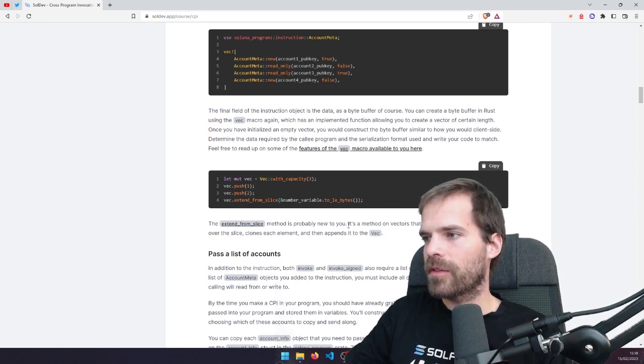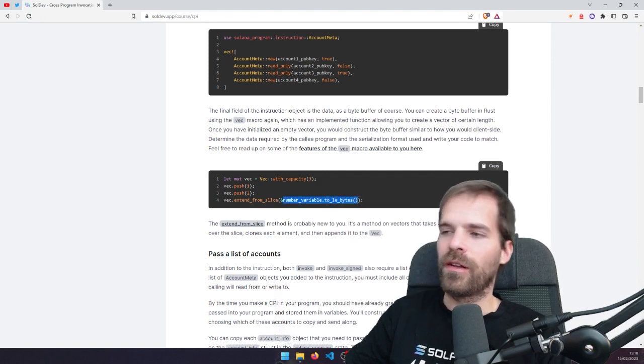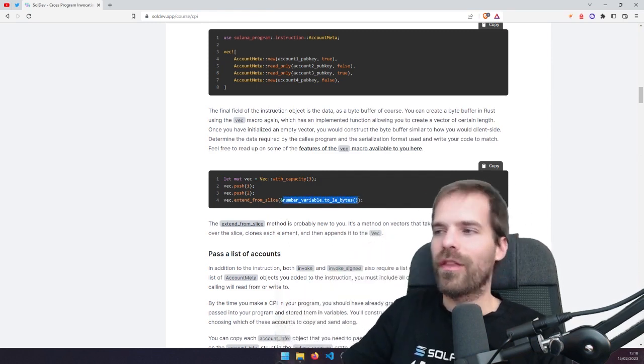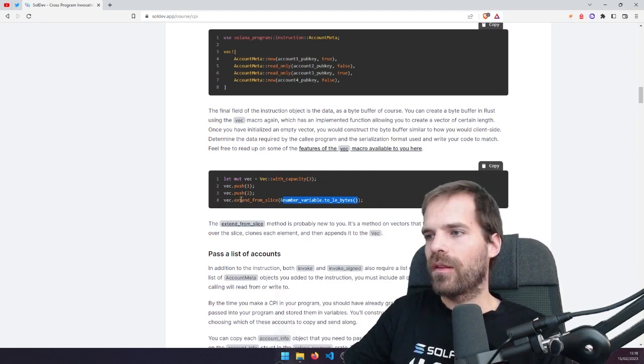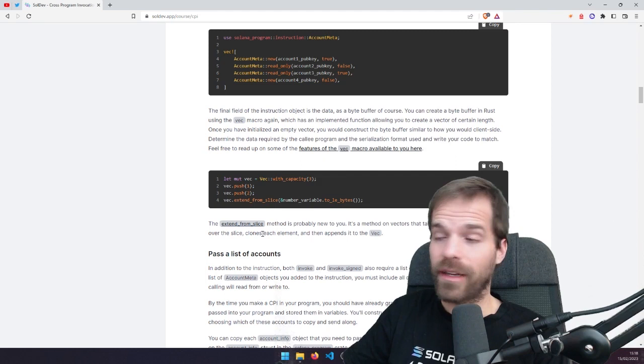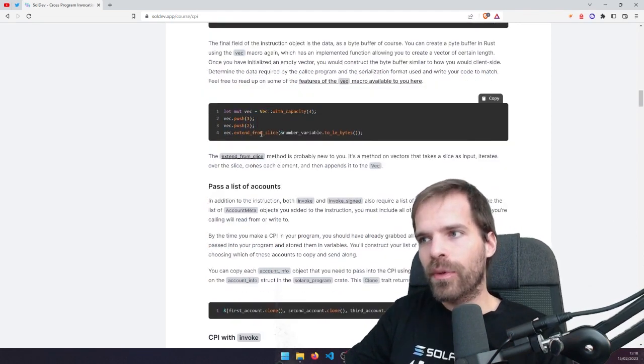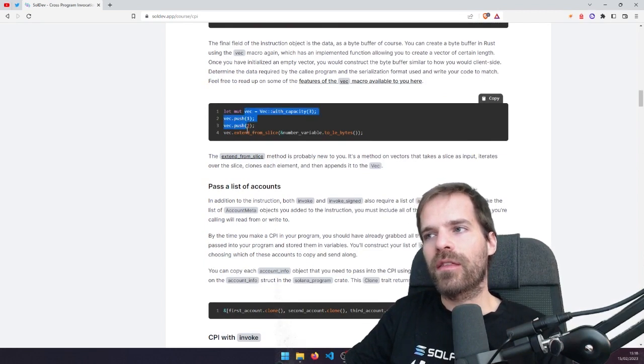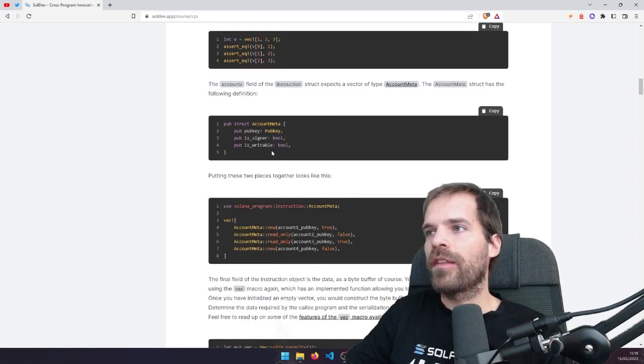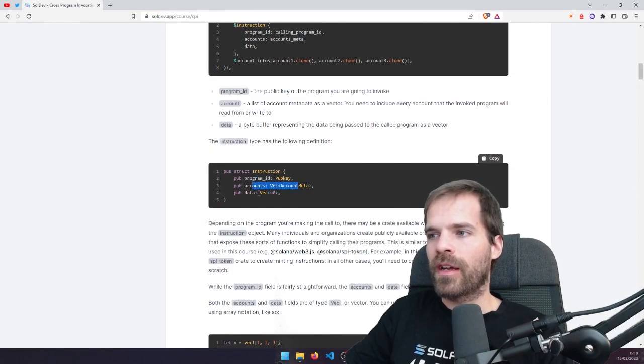The extend from slice is a method on vectors that takes a slice as input, iterates over the slice, clones each element, and appends it to the vector. Yeah, so we can provide a slice here, and then it will copy over the elements from the slice into my vector. That's the extend from slice, in case you ever need that or read that and want to understand what it does. Cool, so that's then the program data that we can supply like this with the vector of bytes. And then we have everything: program ID, the accounts, and the data.